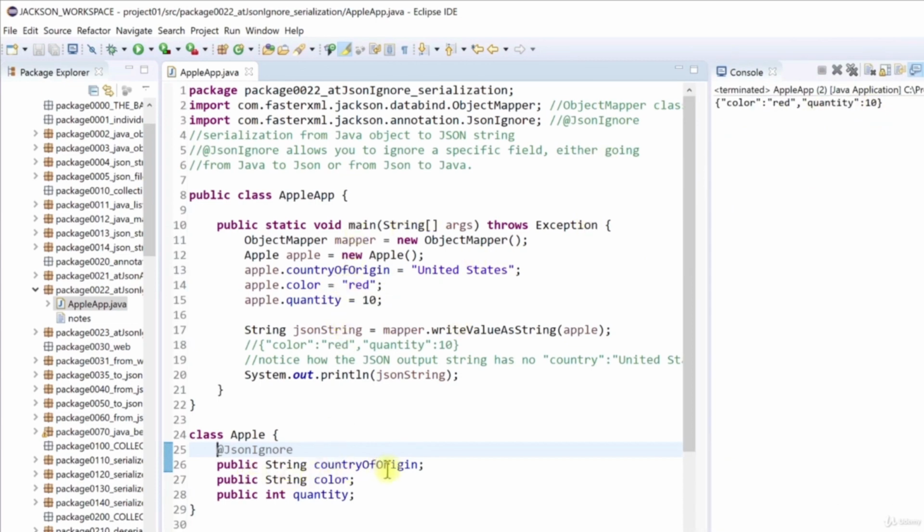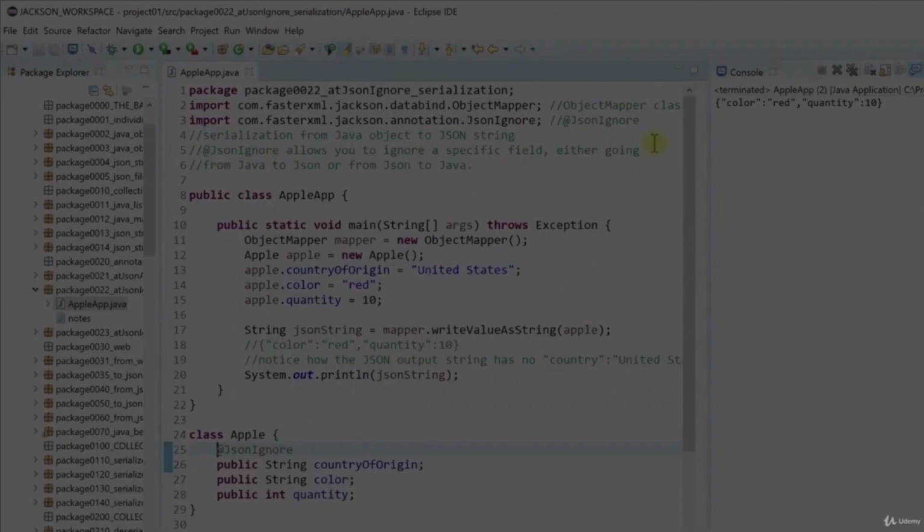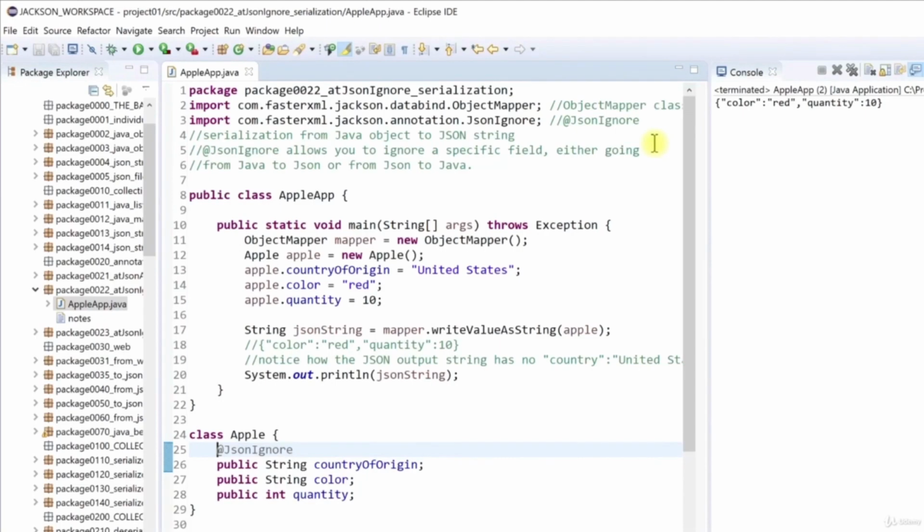So this is useful when you want to drive data from a Java object into a JSON string, but you want to exclude one or more fields in the Java object from making it into the JSON string. In this lesson, we studied the JSON ignore annotation, which allows us to ignore fields in a Java object during serialization.